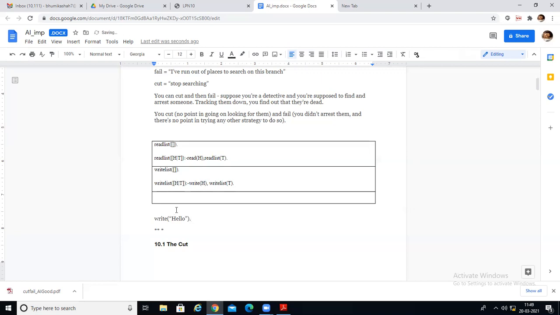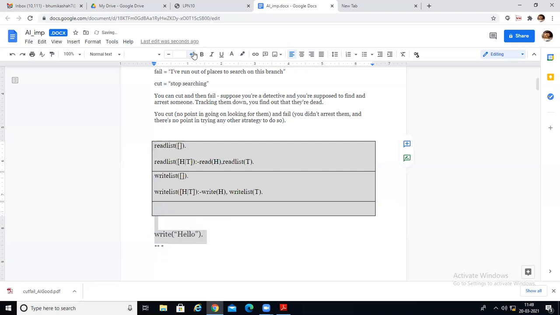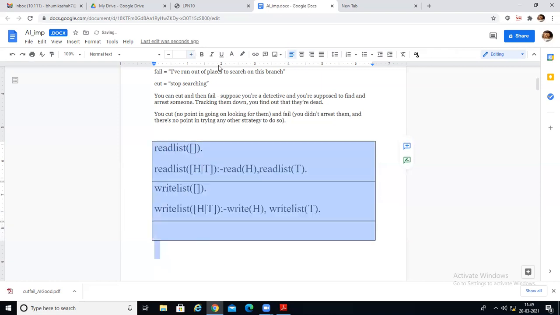Okay, so what will happen? Hello will be printed on the screen. Are you getting? Hello will be the output in this case. Okay, so I guess this is visible to everyone.